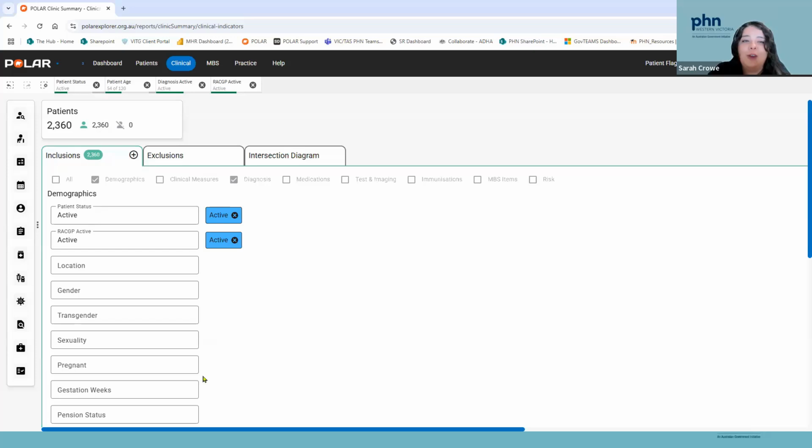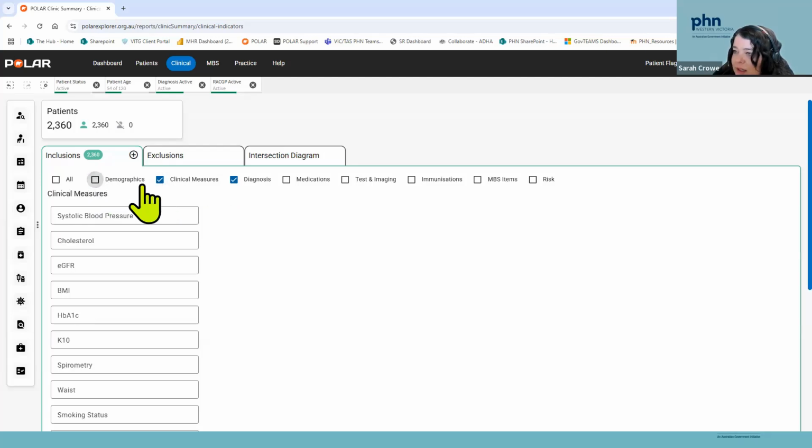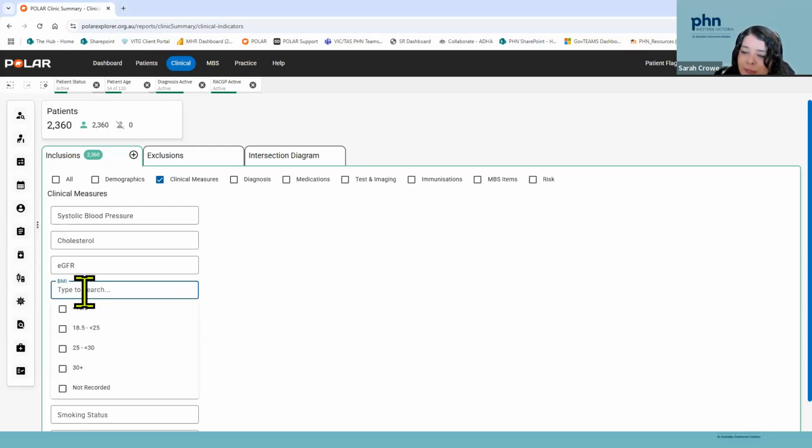Yeah. So again, you could go into the risk factors and select that, or we can stay in clinical indicators because I want you to get confident using this report, and we can choose it here. So including patients that are active, and 65 and over. And then if I go into clinical measures, I untick this and untick this. I just want to look at clinical measures. There's BMI, and I want to know who does have a BMI recorded.